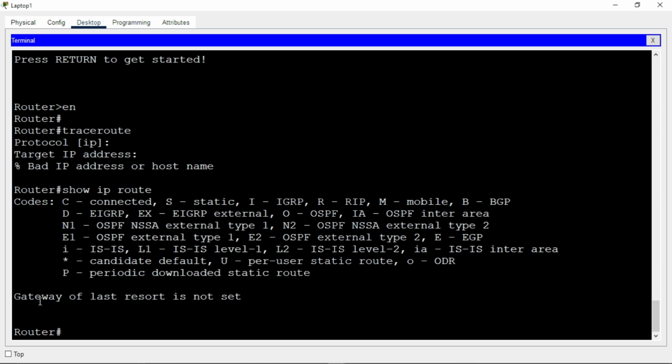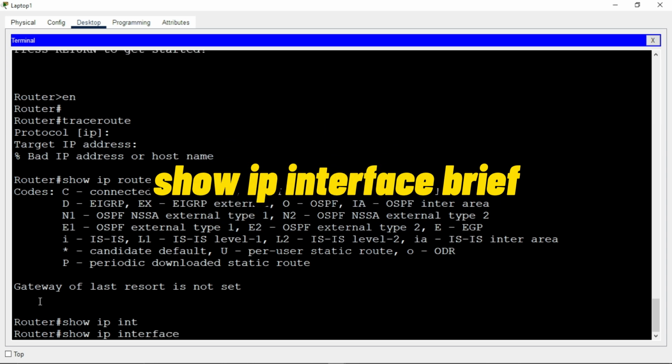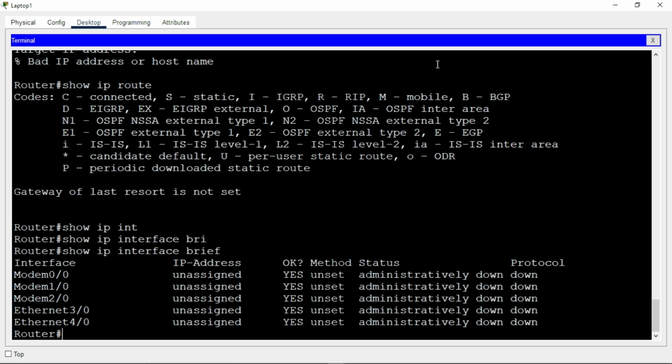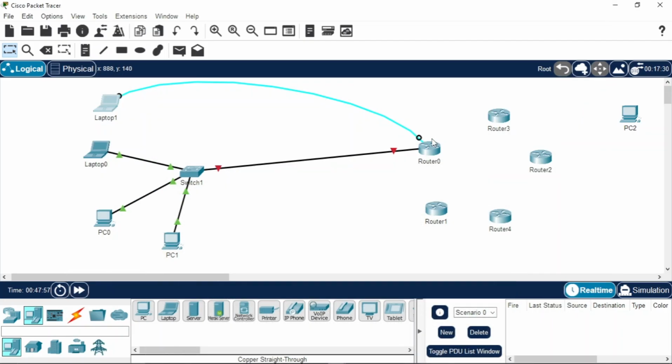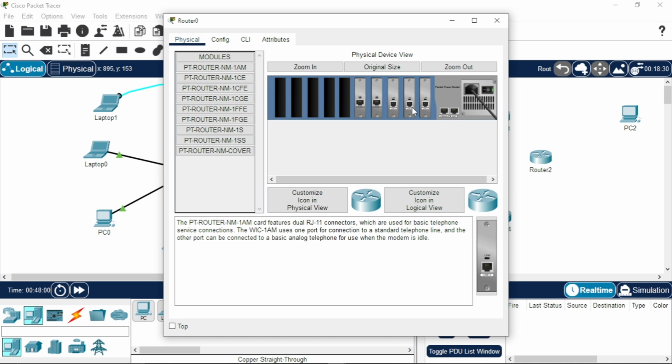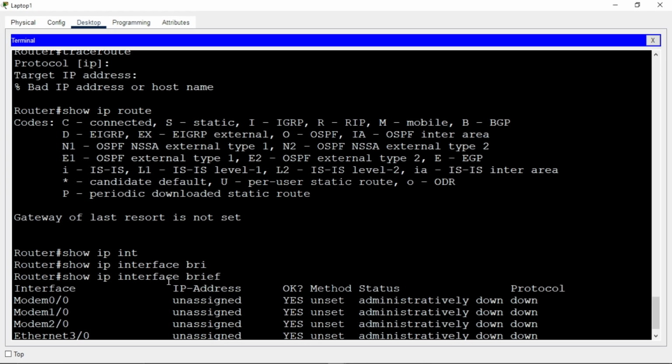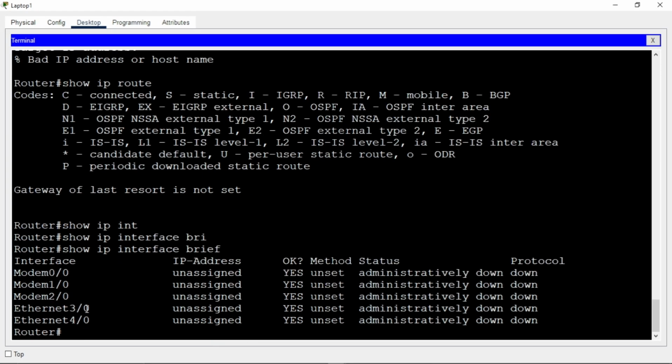The next command will be show ip interface brief. We use this command to provide a summary, a kind of brief information, of all the interfaces: their IP addresses and also their status, whether it is up or down. If I click on enter, remember we are on this router. All the interfaces are listed here. We have 1, 2, 3, 4, 5, five interfaces on this router.